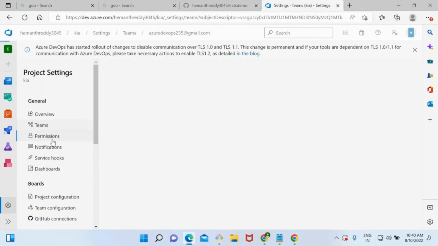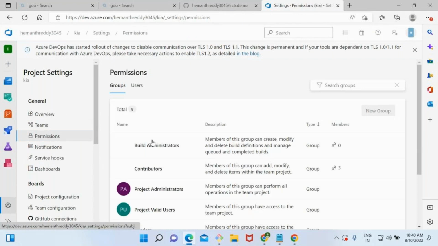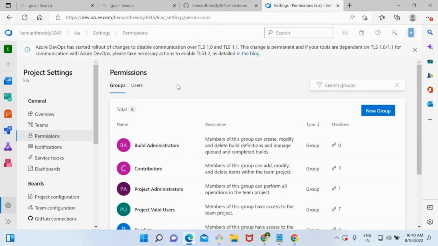Let's go to permissions. First, I want to find the access of Ramesh, right? Here everything is a group, but I want to find out the user level or group level. Ramesh is a user, so group.